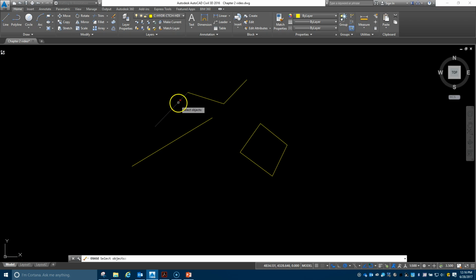Notice there's a red X that appears every time I cross an object. Okay, and I just pick the objects that I want to erase. When I'm done selecting those objects, I just hit enter, and the objects are deleted or erased.